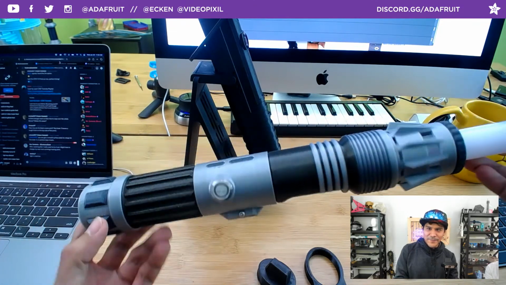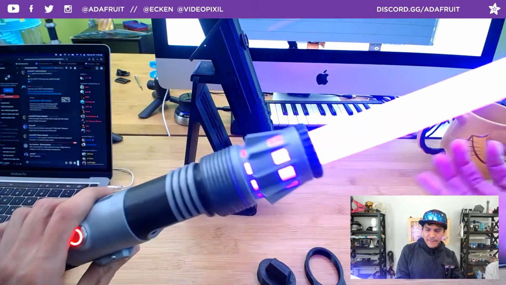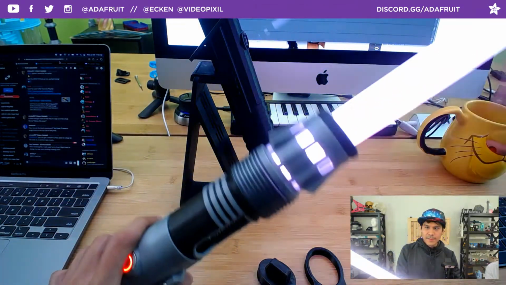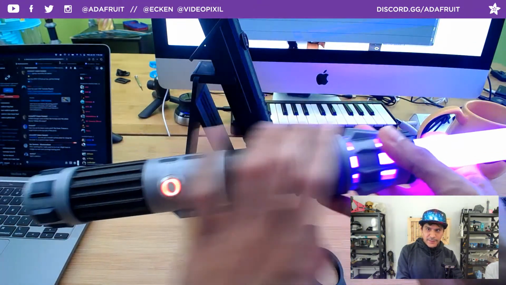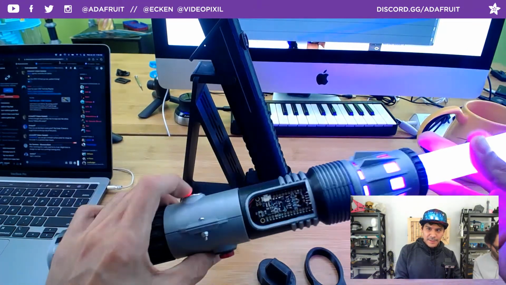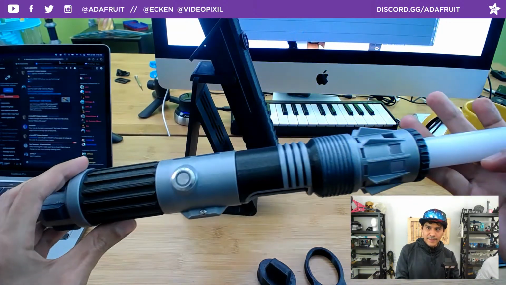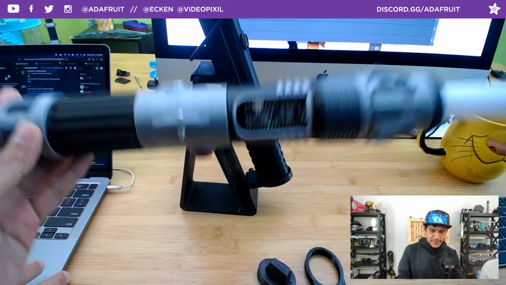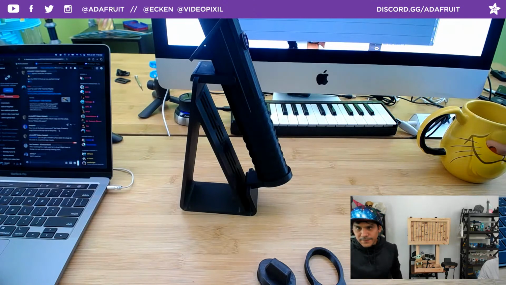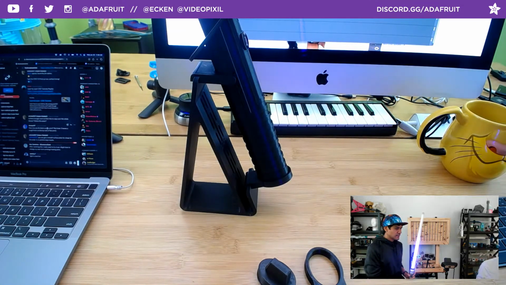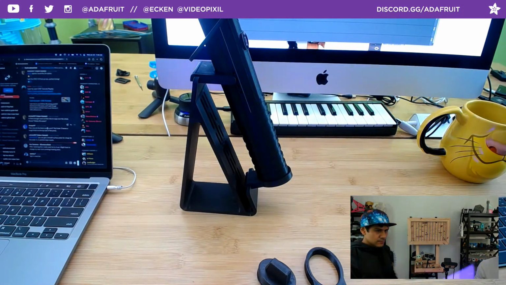The other cool thing is that you can actually battle with this one since it does have a polycarbonate blade. And it's pretty strong here. This is all nice and thick. But yeah, there's definitely some things I want to improve. So there you go.